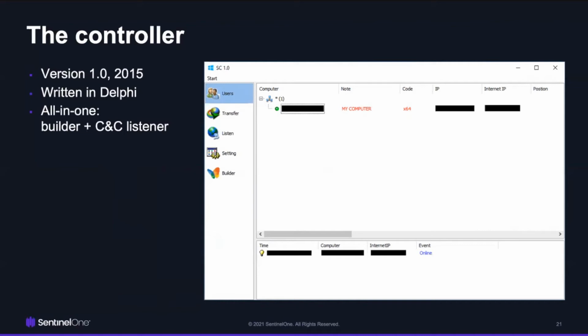This one is version 1.0 from 2015, and it was written in Delphi. The controller contains both the binary builder and the CNC listener in one. The ShadowPad samples built by this controller are a bit simpler than the later versions in the string decryption algorithm, but the samples are already constructed in a very similar way to the samples after 2017. When we take a closer look at the list on the left-hand side, there are several options.